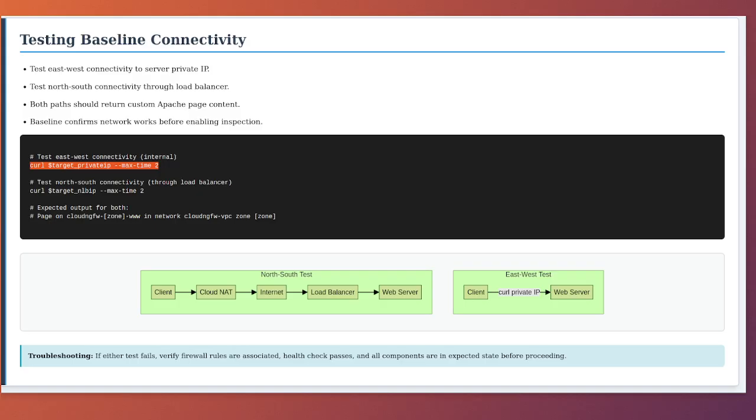If successful, you should see the response showing the page content with host name, network, and zone information. The second curl command tests connectivity through the load balancer. We curl the TARGET_NLB_IP address, which is our load balancer's external IP. The max time flag again prevents hanging. This traffic flow is more complex. Our request goes out through Cloud NAT to the Internet, then returns through the load balancer to our web server. This simulates how external clients would access the server.